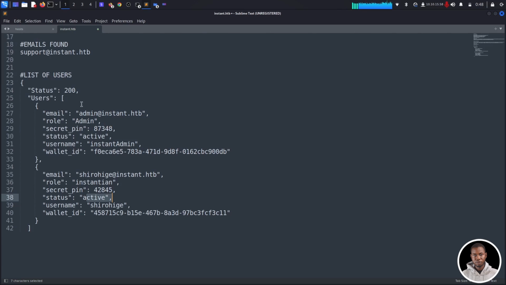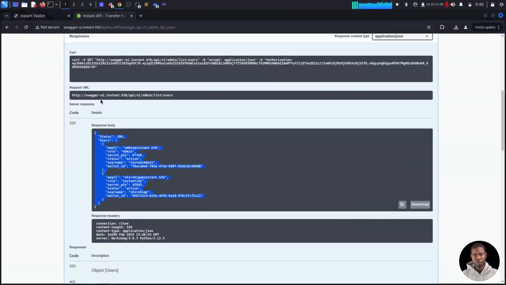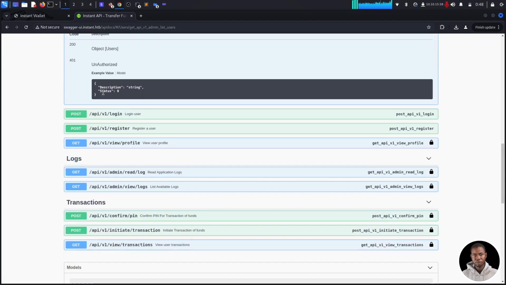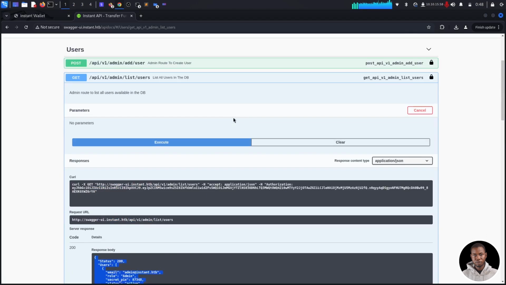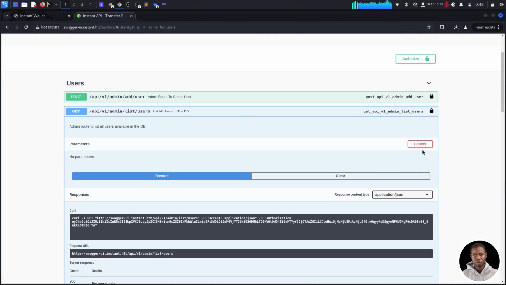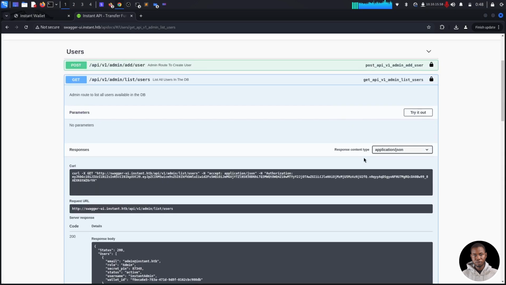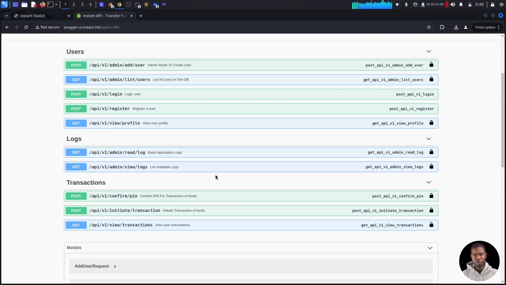What else can we do? Let's go back to the application. Let's see other things we can explore. Let's cancel this one. We have login, register, API profile. I don't think that is necessary. I think we've accessed this previously from the other endpoint.